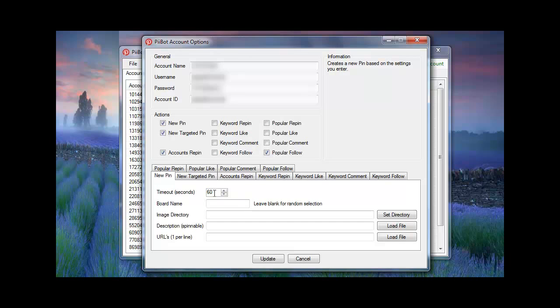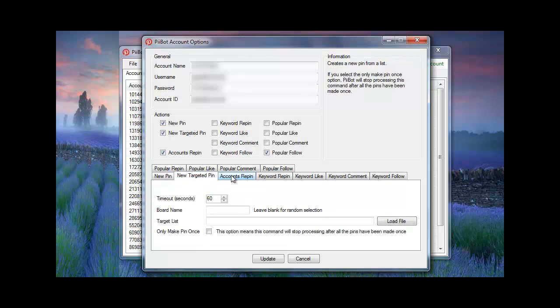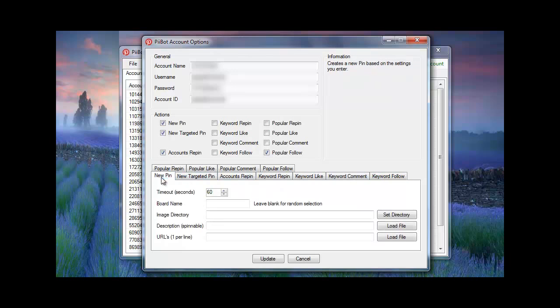Timeout is how often you want the command to run. In each one of these commands, as you can see, there's a timeout option. In this case, it will run every 60 seconds, but I could set that to a minimum of 10 or a maximum of whatever I'd want it to be. So for instance, if I wanted to make a new pin every 5 minutes, because this is in seconds, it would be 300 seconds, which equals 5 minutes. And this command will fire every 5 minutes.